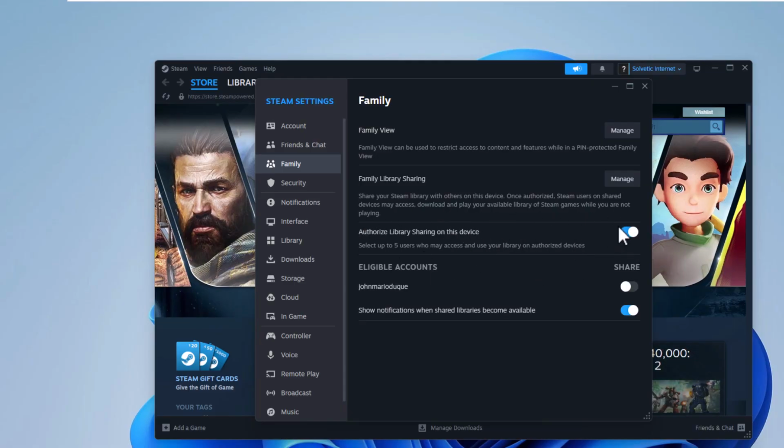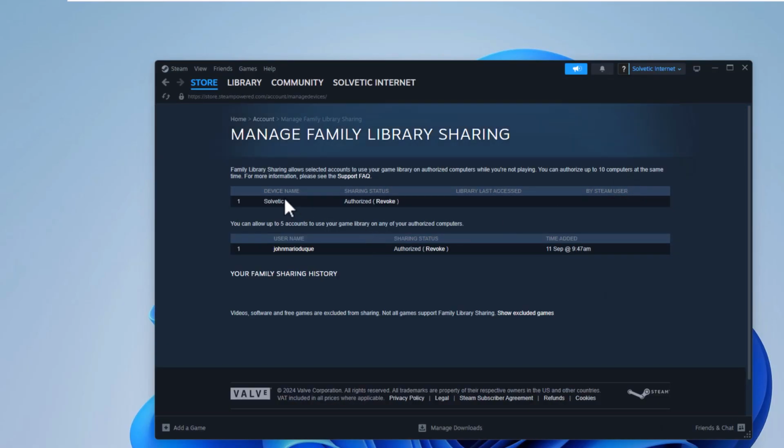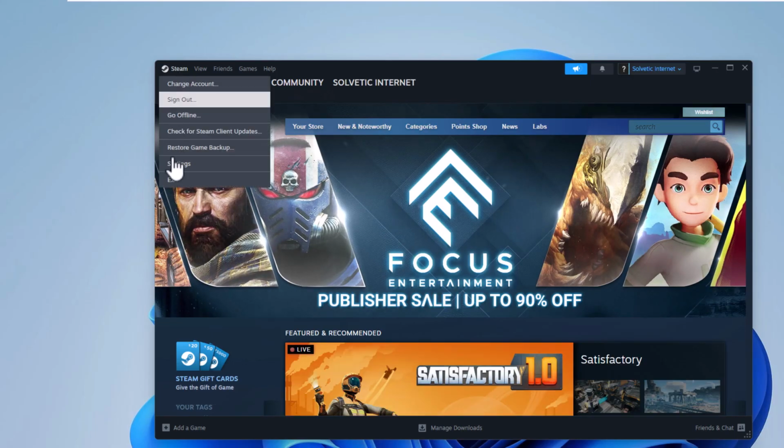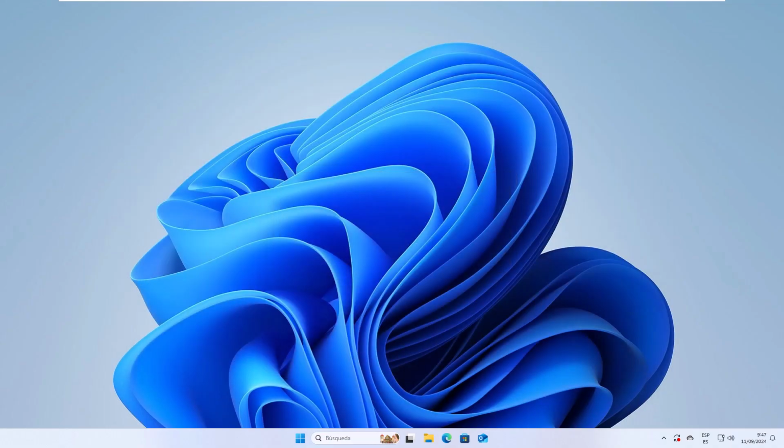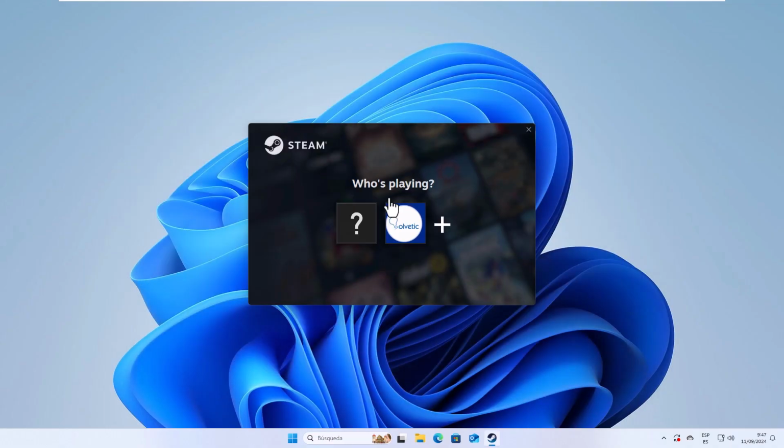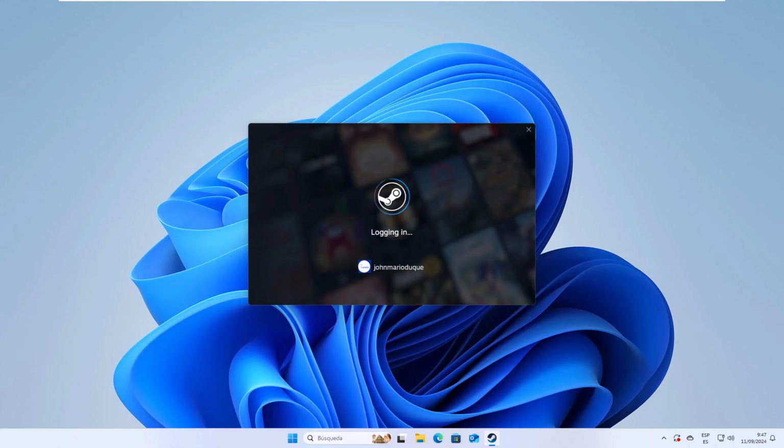After a moment, you will see the available accounts. Enable the switch for the account to share. You will click on Manage to check which users have access and since when. From the Steam menu, click on Exit or Sign Out Session. Log in with the other user, and from the library, you will see the games that have been shared on Steam.